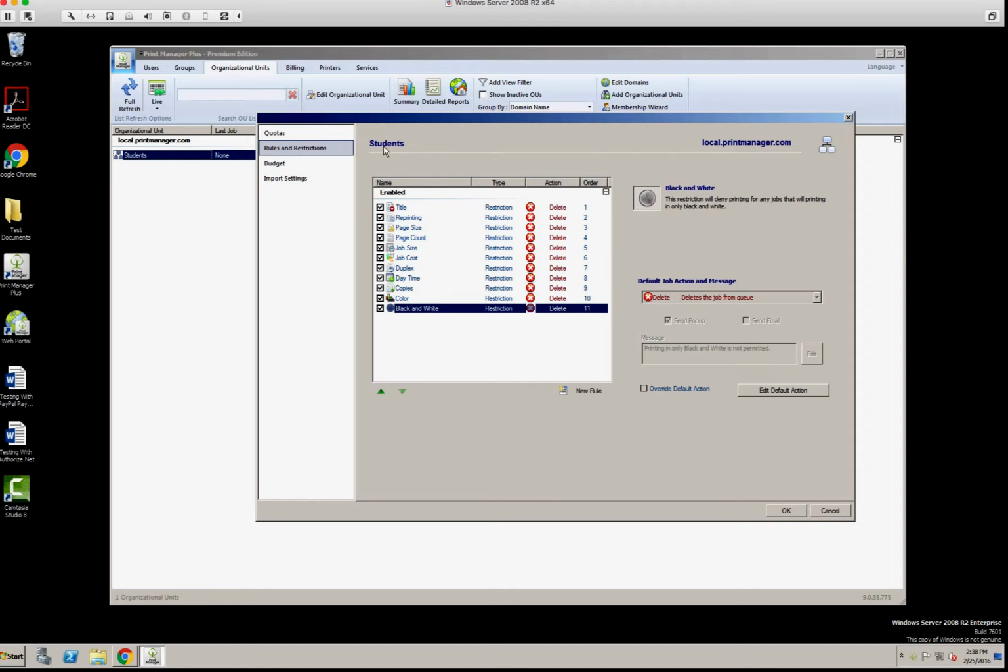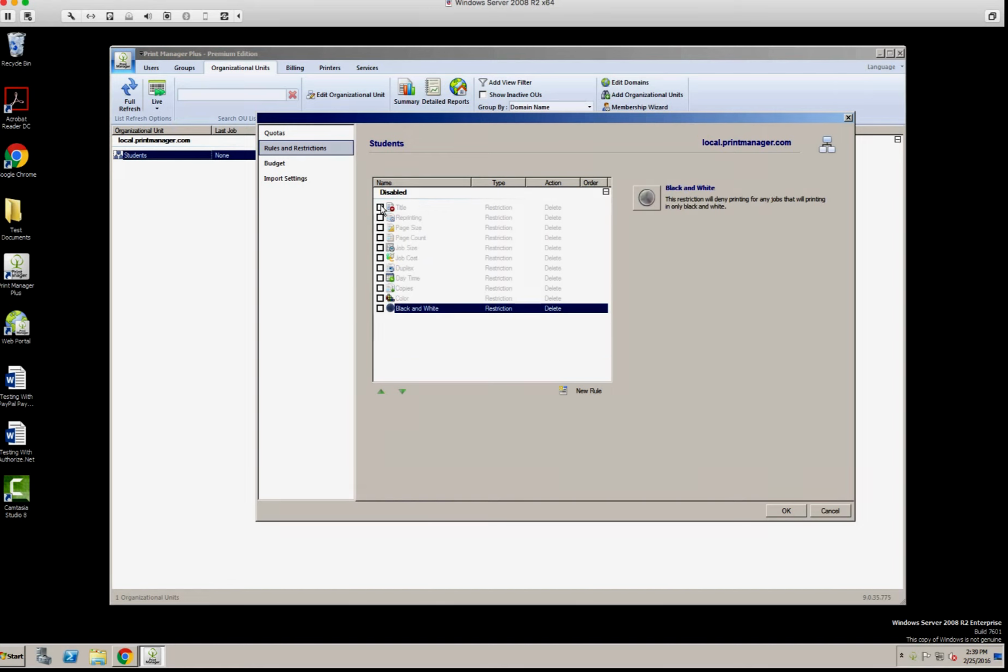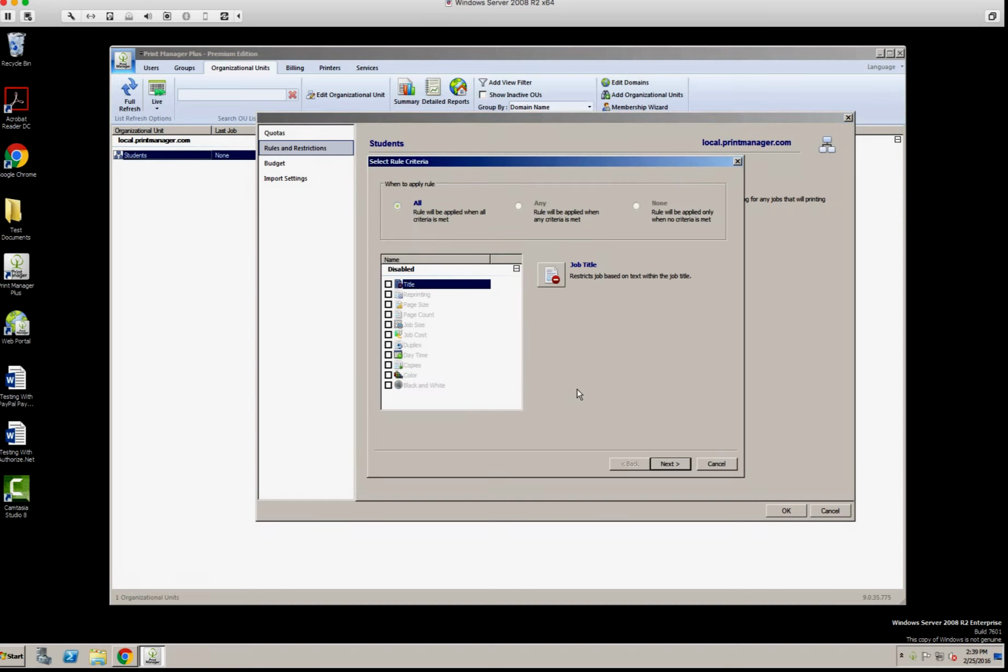So here are all of the restrictions that you can set, and they're very comprehensive and will save a lot of resources on your network once you have an idea of the auditing and what you actually spend per month, and you want to cut that back. All right, let's go to rules.